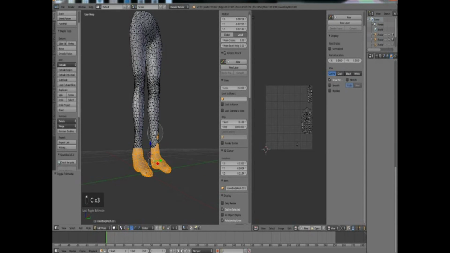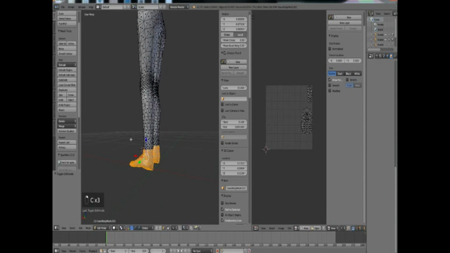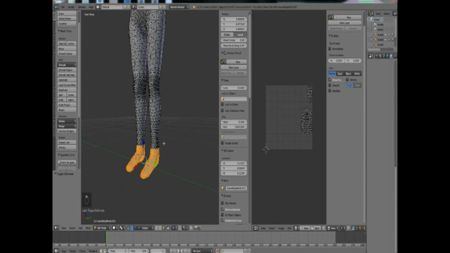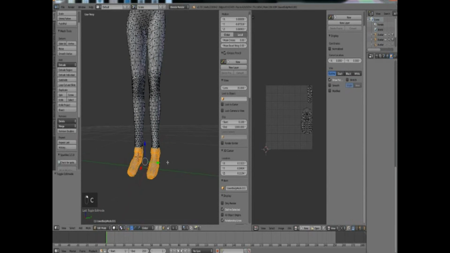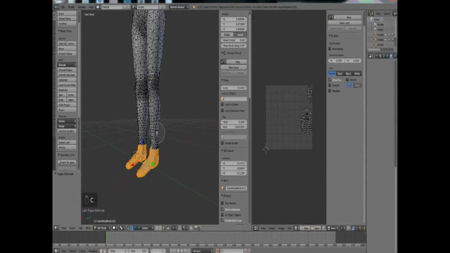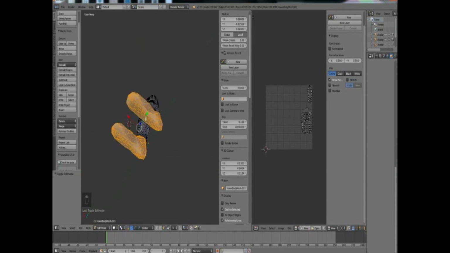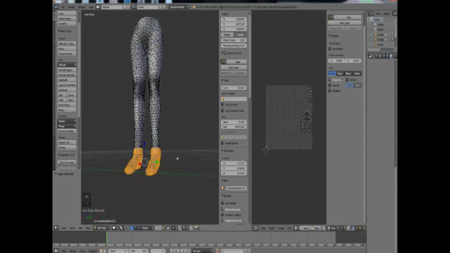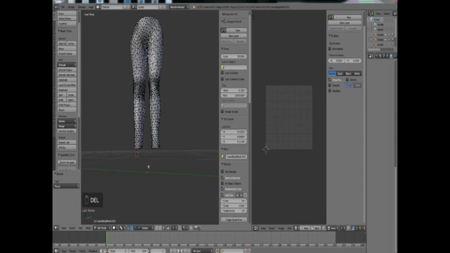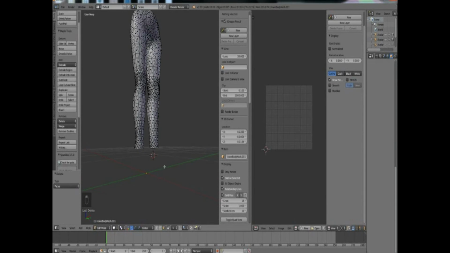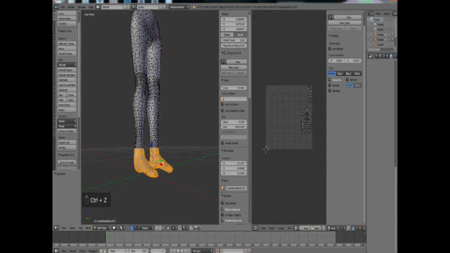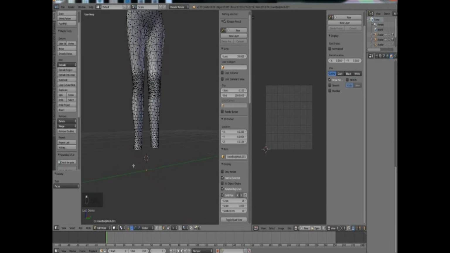If you accidentally select something while in C, you just press the middle mouse and that deletes it. So I'm going to press this right here. So I got my socks, and I'm going to press delete and faces, and it cuts off the feet. I think I may have cut off too much feet. Let's see. Nope, that's the right amount of feet.